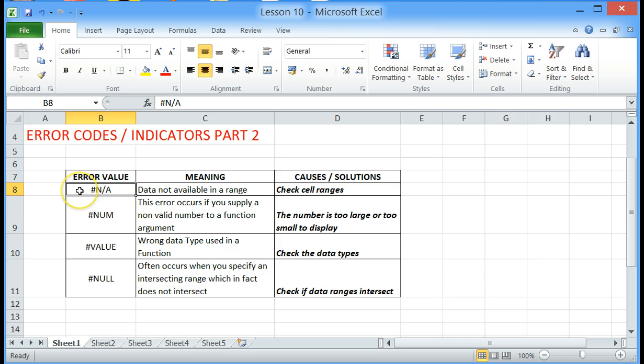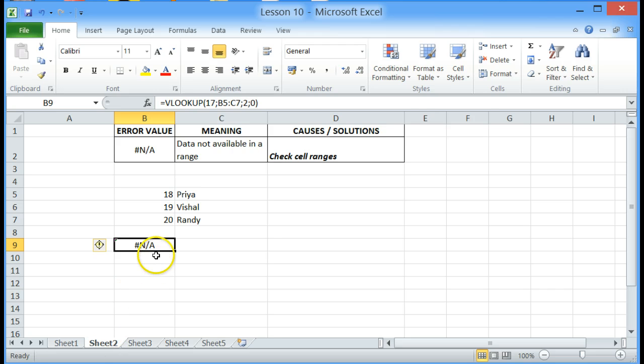The first error code is #N/A, which basically means that the data is not available in a range. The second one is #NUM!. This error occurs if you supply a non-valid number to a function argument. The third one is #VALUE!, which is the wrong data type used in a function. And the fourth one is #NULL!, which often occurs when you specify an intersecting range which in fact does not intersect. Let us look in detail and at some examples of the error value #N/A.